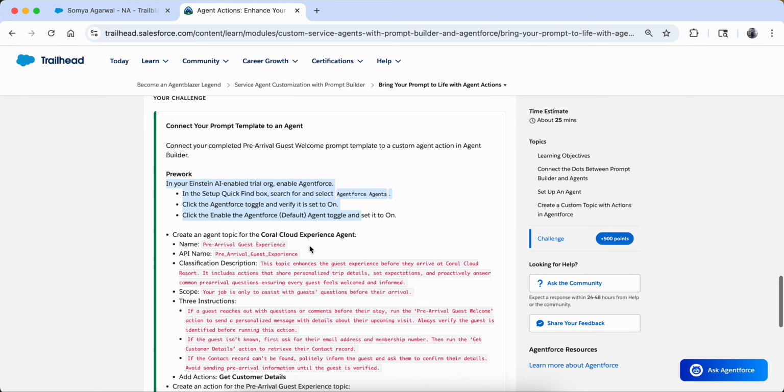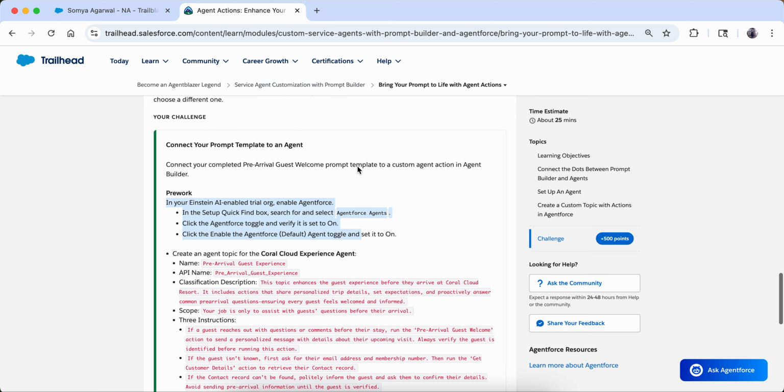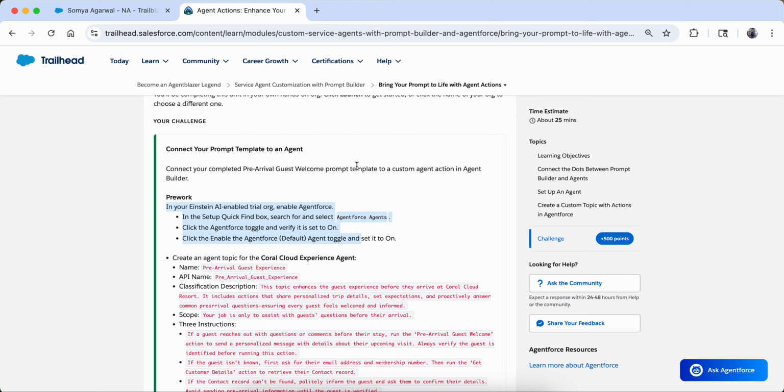And in today's video I am going to do the next hands-on for us for service agent customization with prompt builder. So in the previous one we just created a prompt template. So now we are going to connect that prompt template with a custom agent action in agent builder.